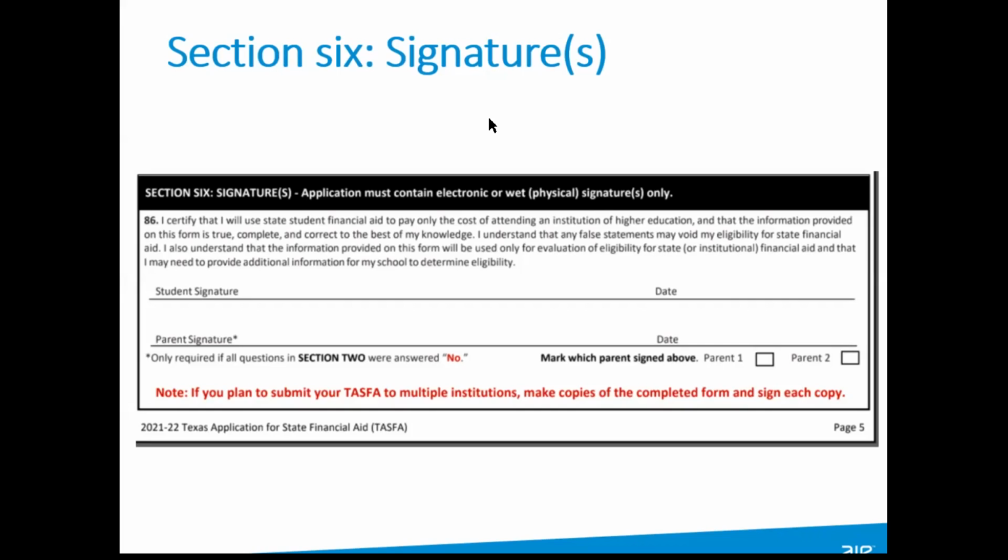I'll stop now to see if there are questions about the TASFA or to see if there are questions about any of the other information that I covered.